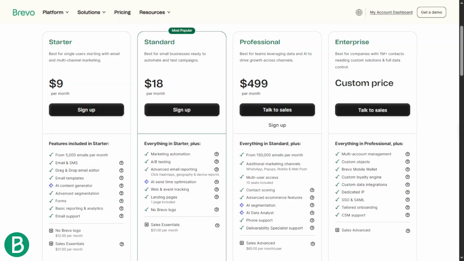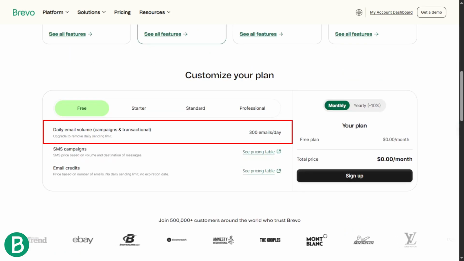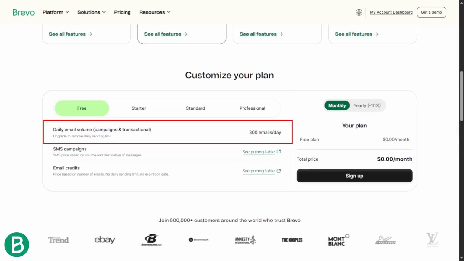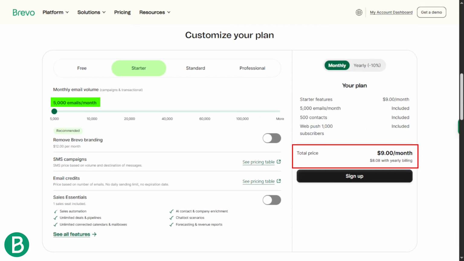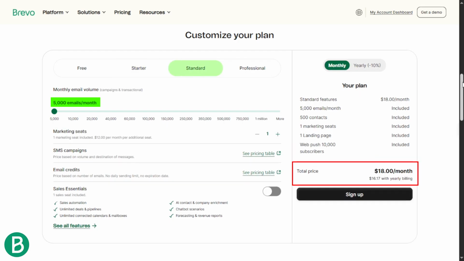Pricing. Brevo really shines with a unique pricing model. Instead of charging based on the number of contacts like most competitors, Brevo charges based on how many emails you send. The free plan gives you 300 emails per day, which adds up to 9,000 per month, with unlimited contact storage. And the starter plan begins at $9 per month for 5,000 emails with unlimited contacts, and the standard plan costs $18 per month.